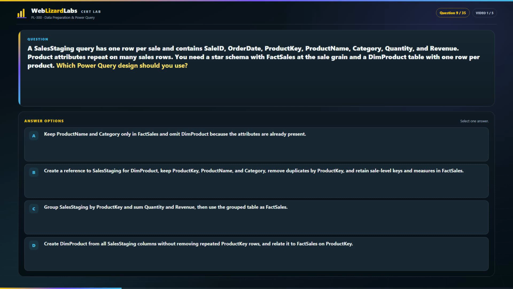Question 9. A sales staging query has one row per sale and contains sale ID, order date, product key, product name, category, quantity, and revenue. Product attributes repeat on many sales rows. You need a star schema with fact sales at the sale grain and a dim product table with one row per product. Which Power Query design should you use?